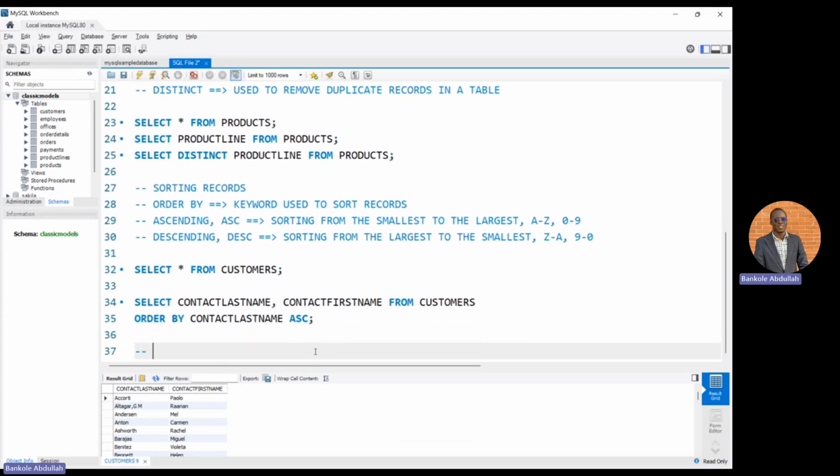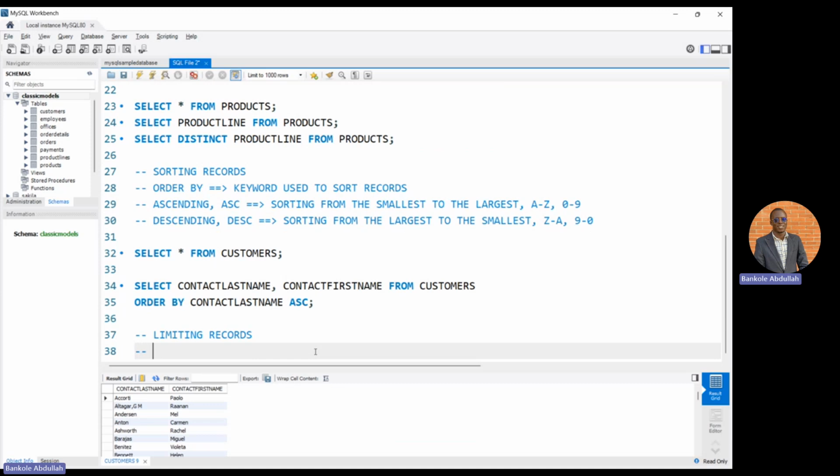So let's now learn how to limit records. Limiting records means that we are reducing the amount of records or rows that are displayed.